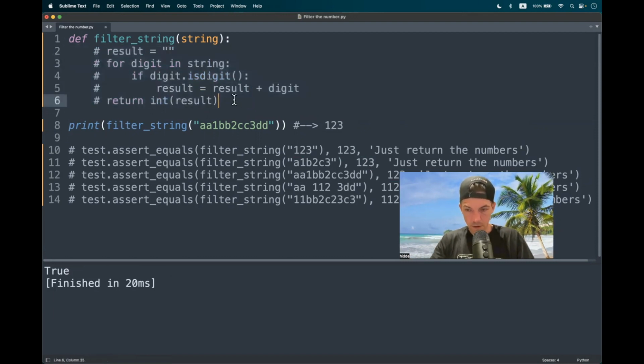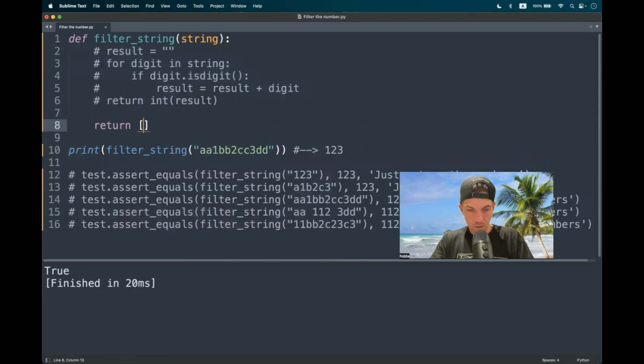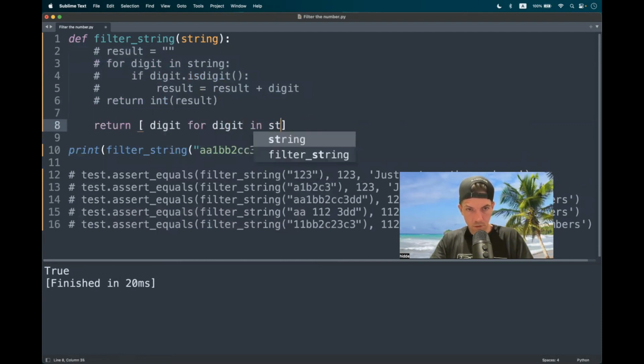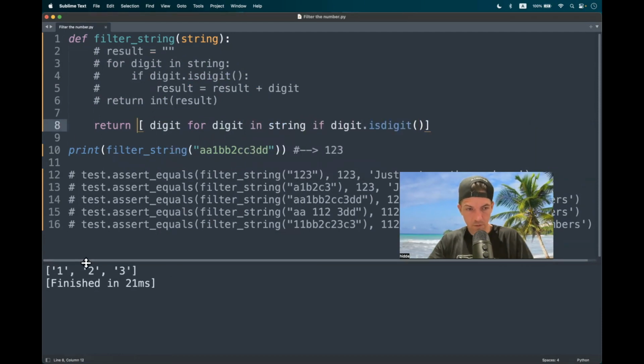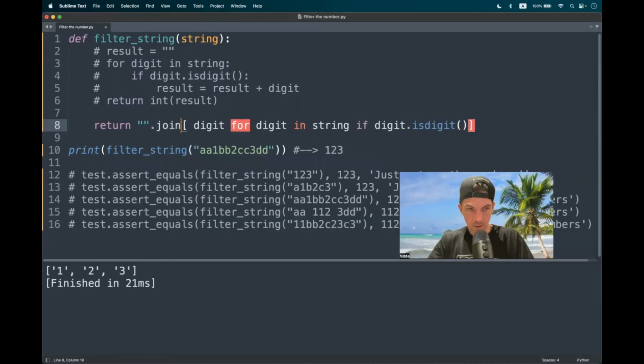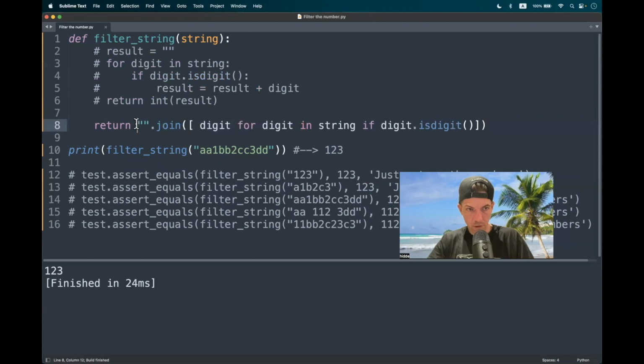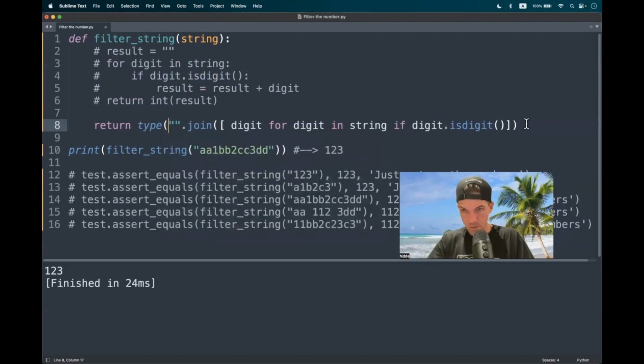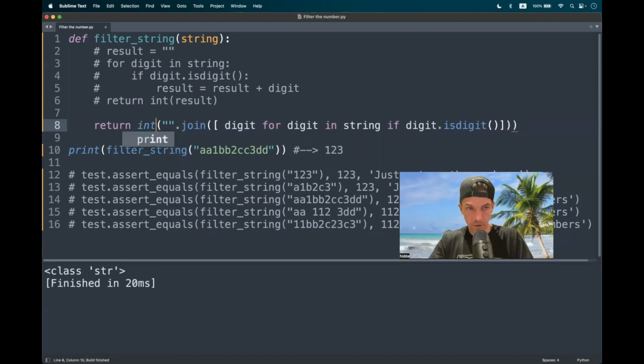Let's comment this out as follows. So return in the same fashion digit for digit in a string if digit is digit. So here we have a list with only the digits, and we can make a string of that with the dot join method. Here we only use quotation marks because we don't need any delimiter to glue the string together. Yeah. And of course, this is a string type. So we have to convert it to an integer type.